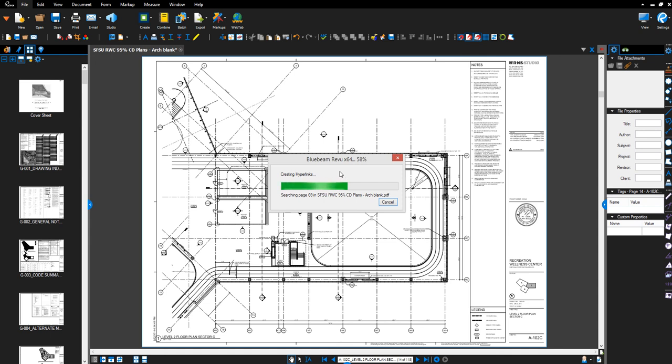As you can see, with a large set of drawings, this can take some time to go through and search every page. But you can always be doing something else while this is running. So the idea again is being efficient and making sure that we're using our time wisely. And being able to get through a set of drawings quicker is going to help us to spend our time on other things that may be more important.